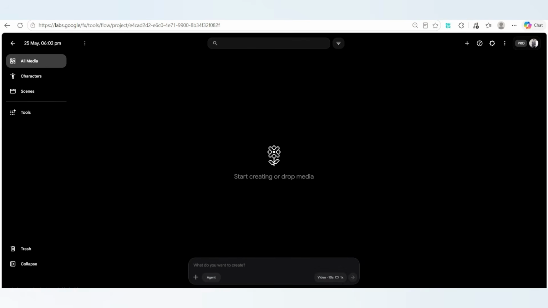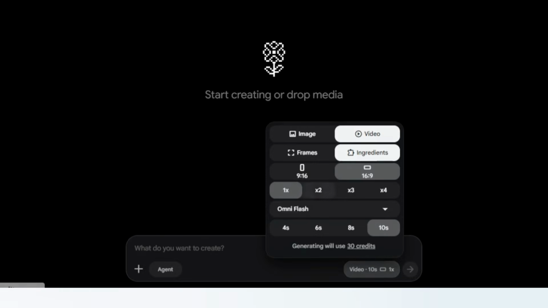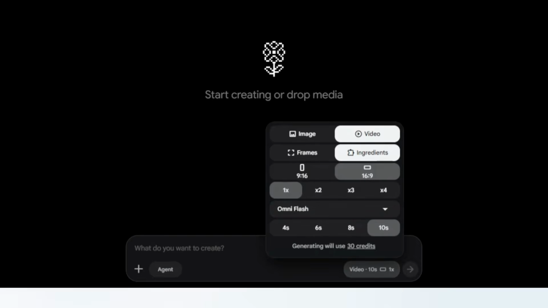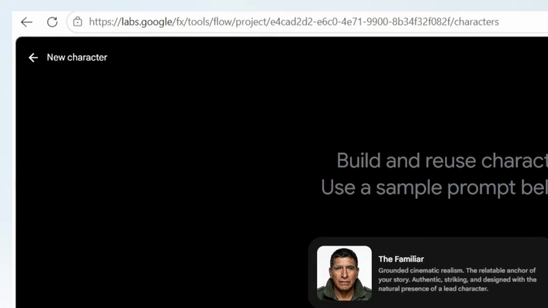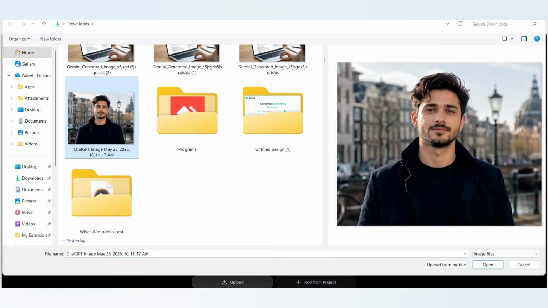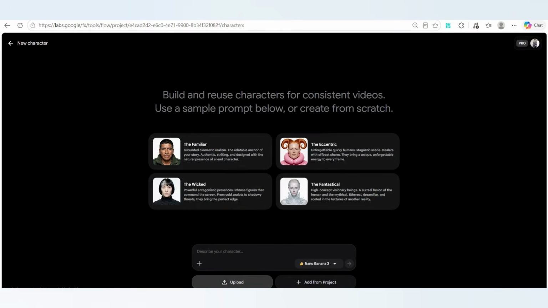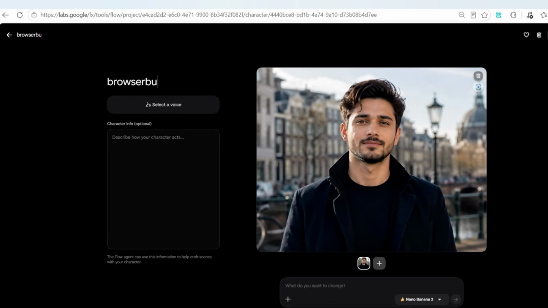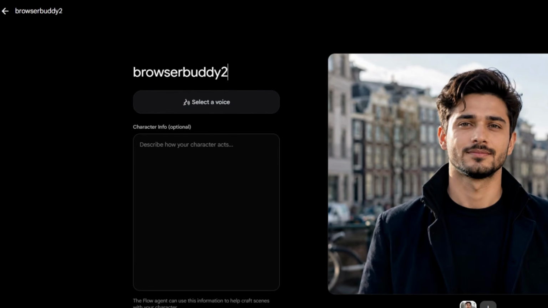Now, open Flow and create a new project. Wait a few seconds for it to load completely. Once the interface is ready, you'll notice the video creation options. Among them, there is a model selection area where the Gemini Flash Omni model is available. Now move to the left navigation panel and click on the Characters section. From there, upload any photo and generate a character from it. After uploading, save the character and assign it a name. I'm naming mine, Browser Buddy 2.